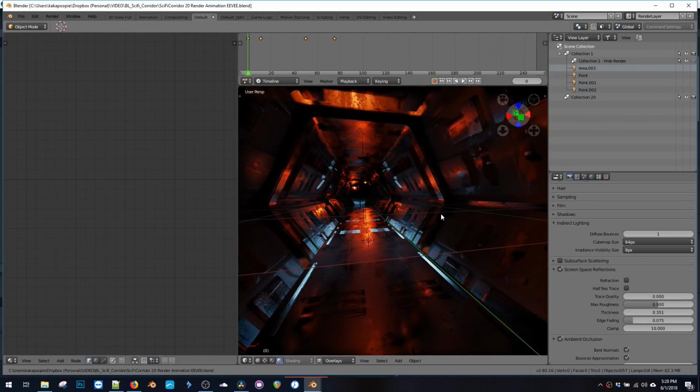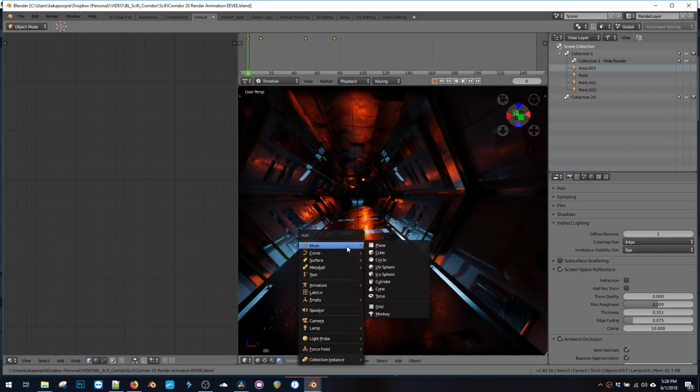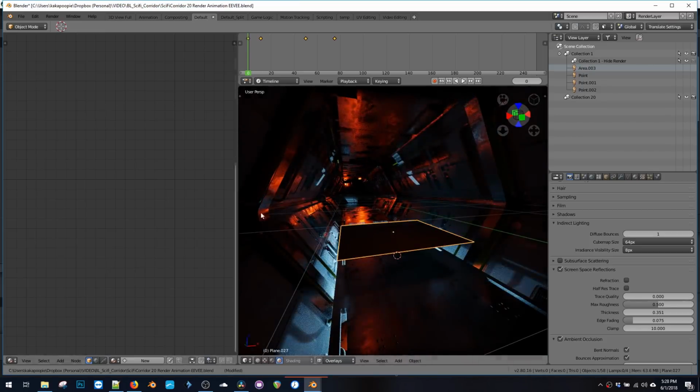Okay, so next we're going to bring in the smoke that comes in from under the floor, and it's going to have a nice floaty, eerie mood to it, and I think it'll be cool. So first let's add in those two textures that we created earlier. So I'll make a plane, Shift A, plane, and this plane will have the texture attached to it.